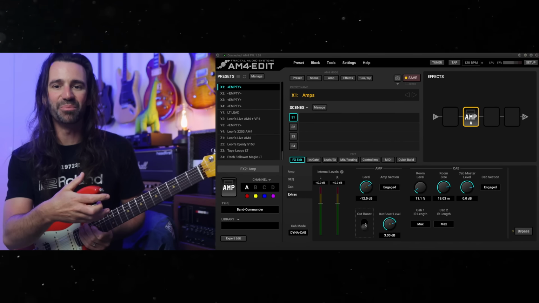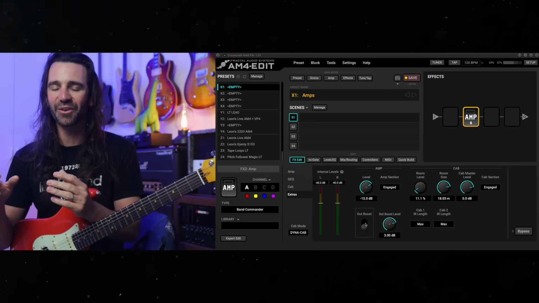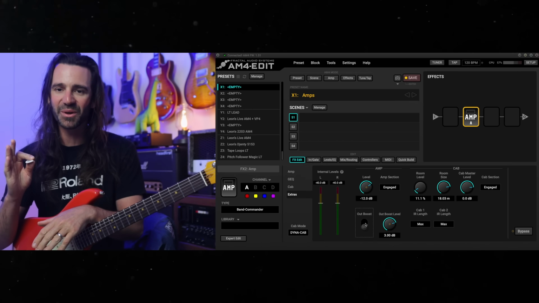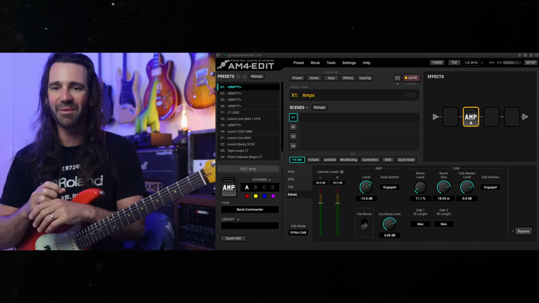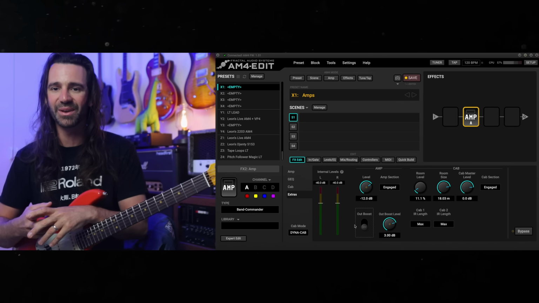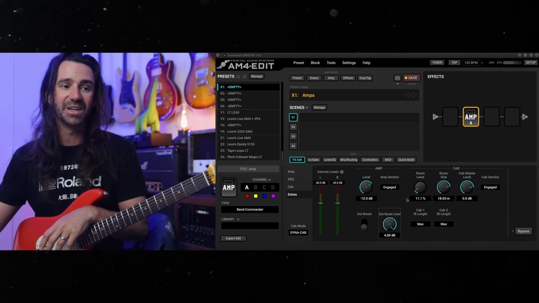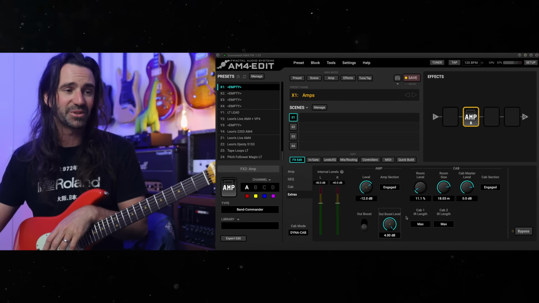I've also got the output boost control on there. By default, when you're on the effects layout of the AM4 and you press the foot switch, that is assigned to the amp block. This will engage or disengage the output boost on there. Great if you need a little bit of a level boost to make your solos stick out, and you've got up to 4 dB of boost available on there, which I really like.